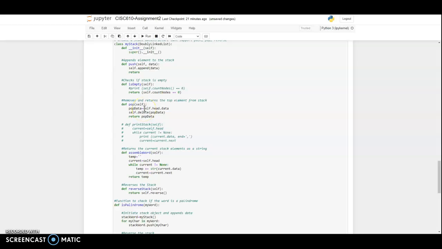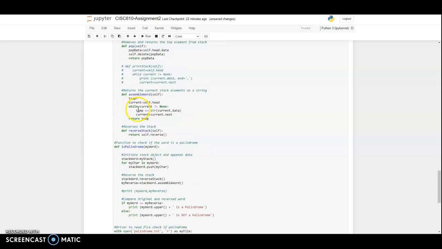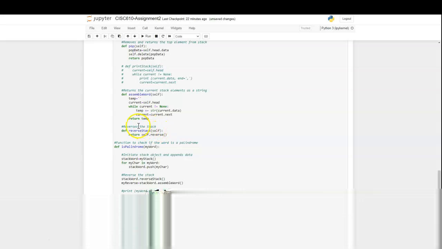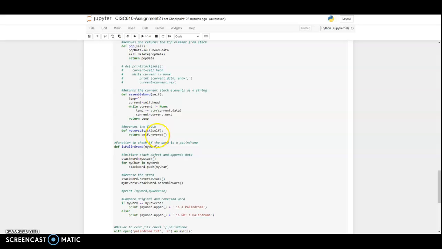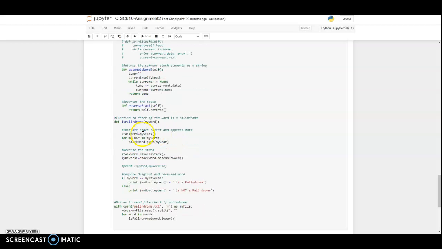The next method is pop. It returns the head data, or top data, in the stack and also removes it from the stack. The next method is assemble word, which I wrote to conveniently check the current word and the reversed stack. There is also a method called reverse stack, which leverages the reverse method of the doubly linked list and returns the value.